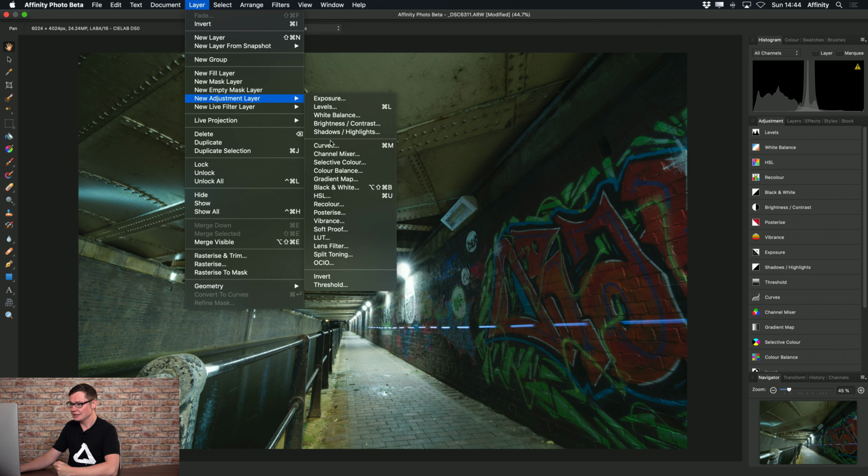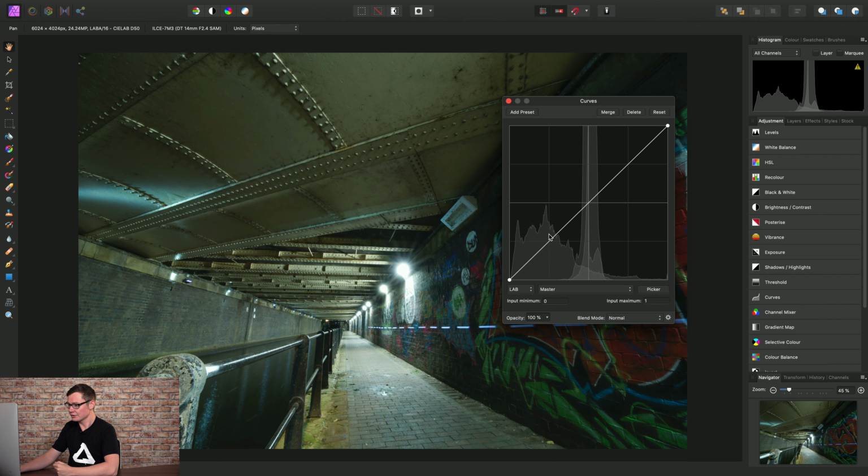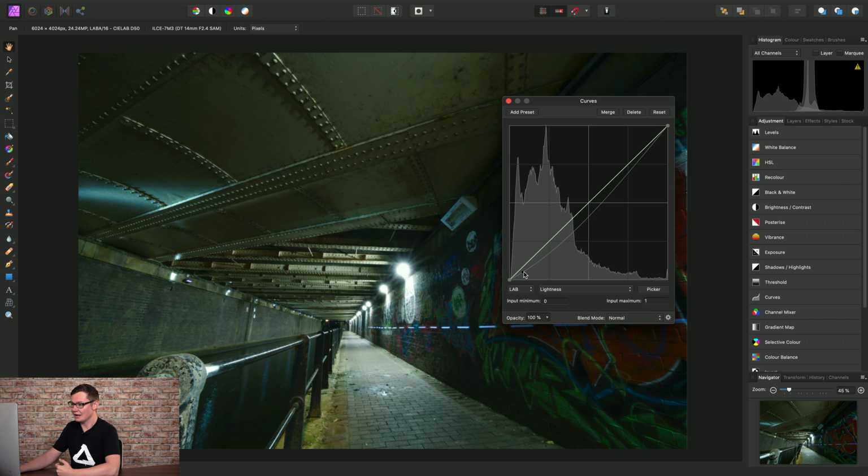For example, if I add a curves adjustment and I go to my channel target down here, I have lightness and then A and B opponent. So A and B opponent are the color information channels. I can target lightness and start manipulating nodes on the graph here, and you can see I am indeed just treating the lightness in the image. I'm not touching the color information at all.